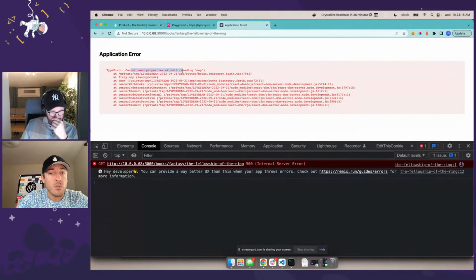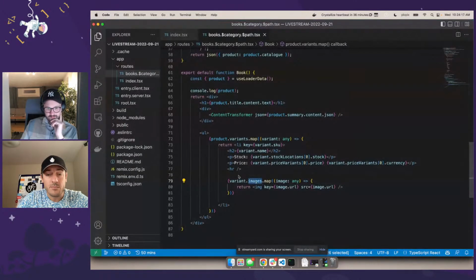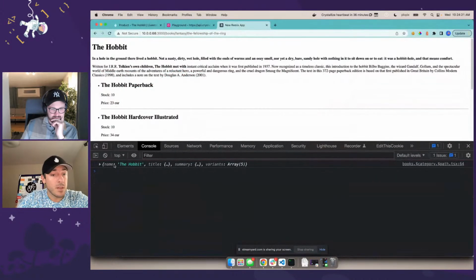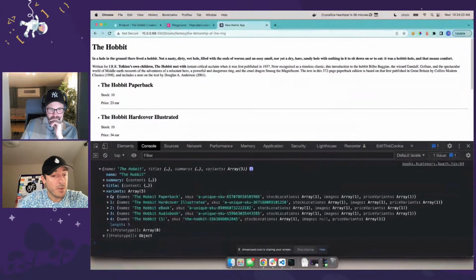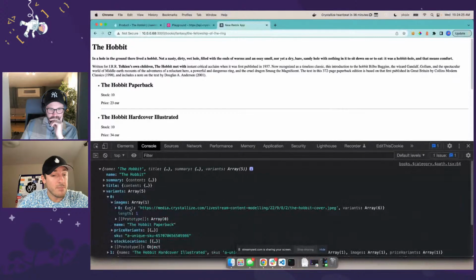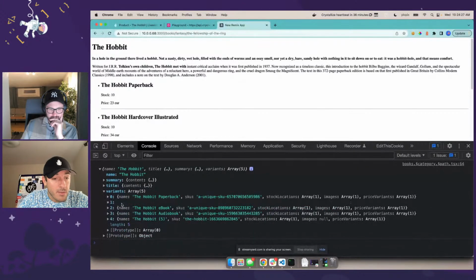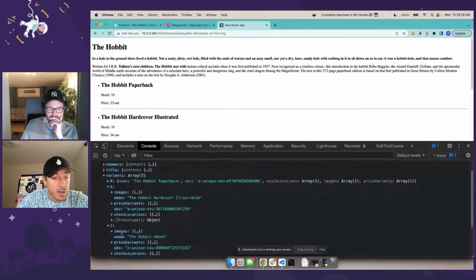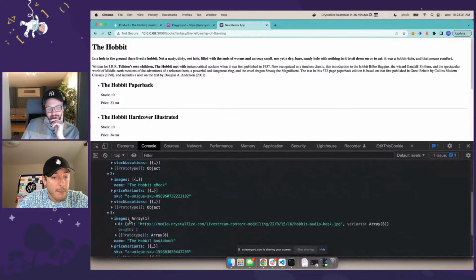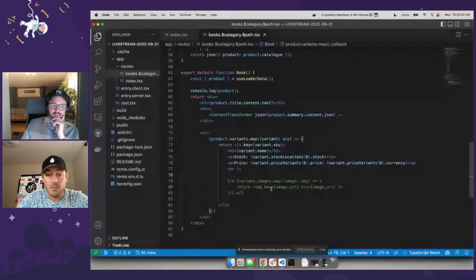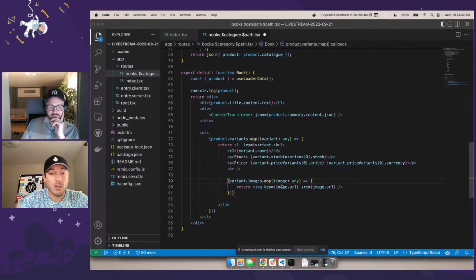Cannot read property of null. Oh, this is null. Okay, maybe. Let's have a look. Variant, first variant, image. Maybe we have one variant with no image. That's why. Yes, we do. You can just go into Crystallize and delete it. Oh, we can. Because it's the 5th row without any images.